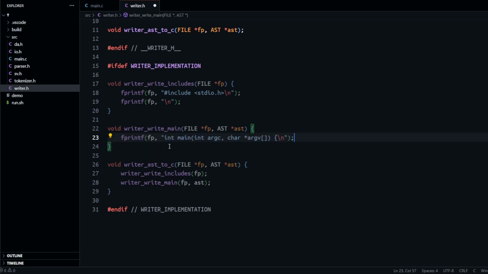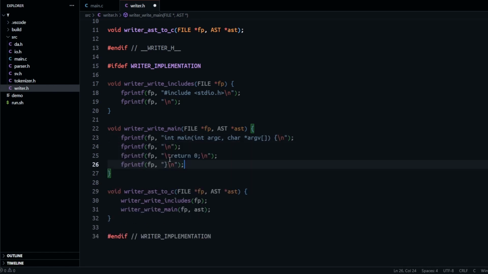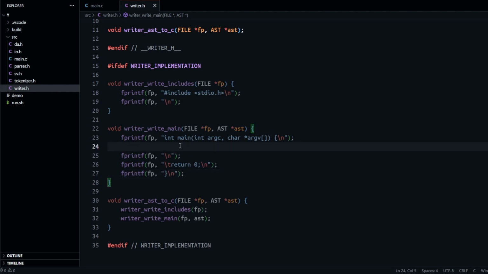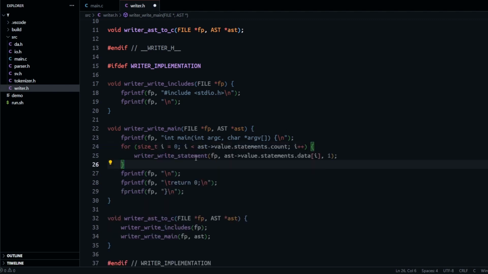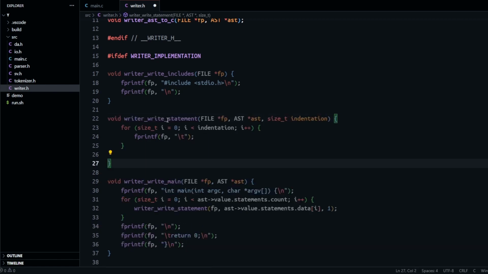So we can begin by writing int main, then the arguments, then curly braces. And we can also write the return 0 and the end curly brace. And in the middle, we'll need to loop through all of the statements and write them out. We can begin the write statement function by writing out all of the indentation.